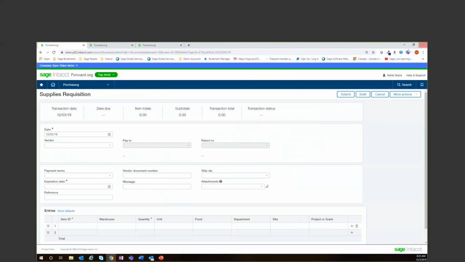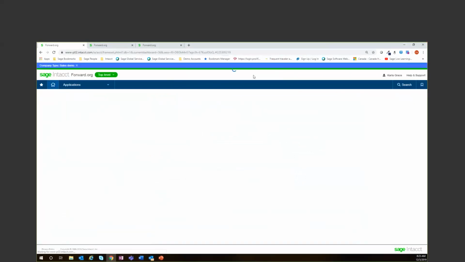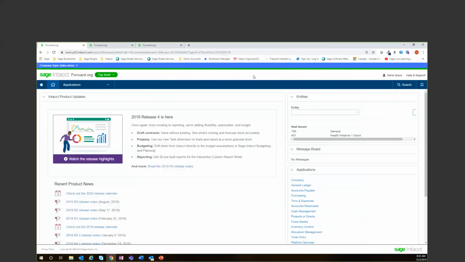Last but not least, in terms of navigation, I always like to come back and show you our home screen. The home screen is actually quite handy for individuals signing into the platform. This is really where we keep you abreast of what types of releases and updates are in the system. We've recently just done our 4th release for this year.